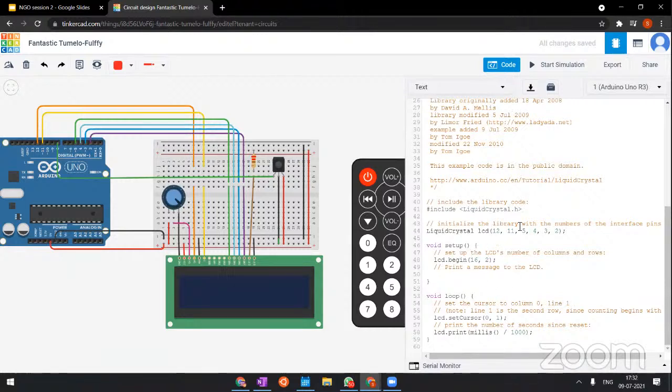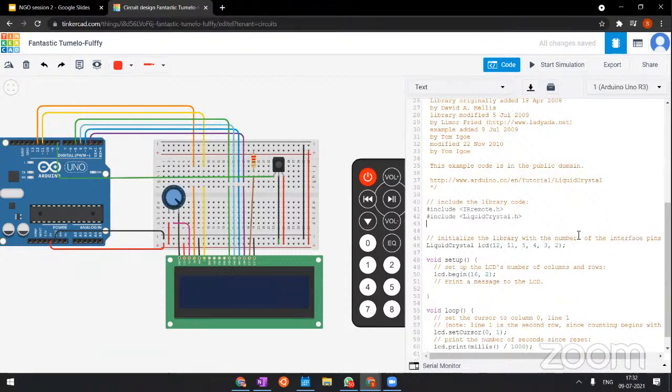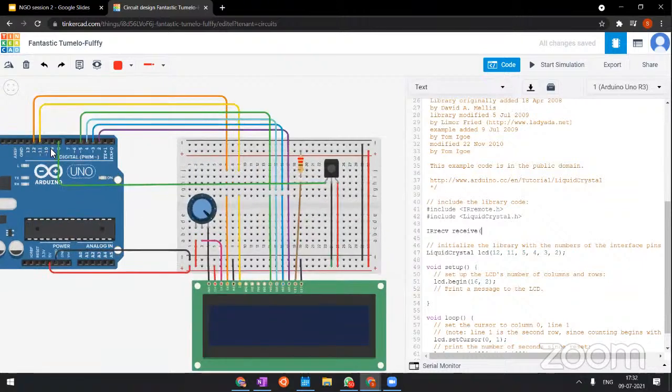Okay, so now let's just go ahead and create our objects. I'll just go ahead and type #include IRremote.h. All right, we have the LiquidCrystal.h. Then let's just go ahead and type in our receiver, that is IRrecv receive of pin number. What pin have we used here? Pin number 8.